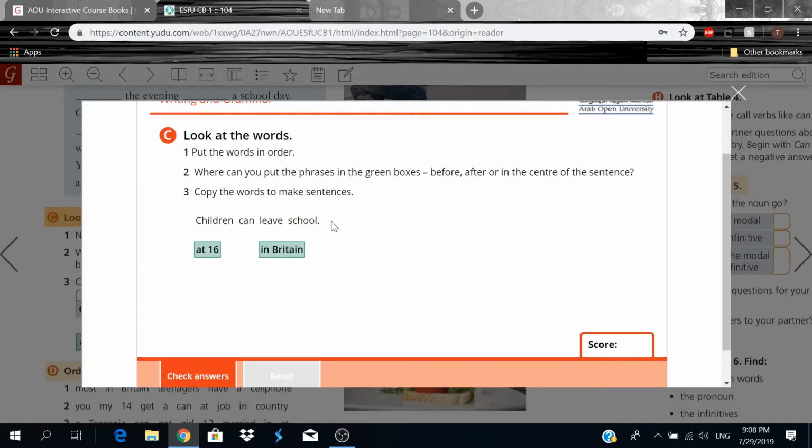And we can also do it one more way. Children can leave school in Britain at 16, okay? So now I have two ways. Children can leave school at 16 in Britain, or I could say children can leave school in Britain at 16, okay? There's also one more correct way to say this. I could say children in Britain can leave school at 16, okay? So for now, these are the ways to add at 16 and in Britain to this basic sentence right here. Alright? Now let us move on.